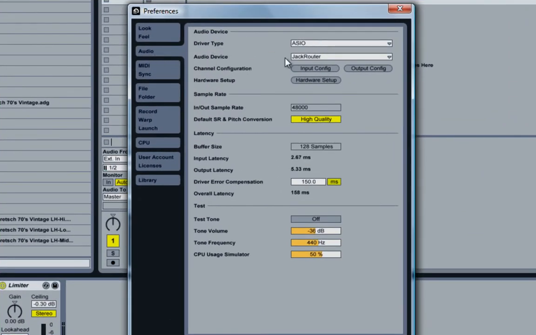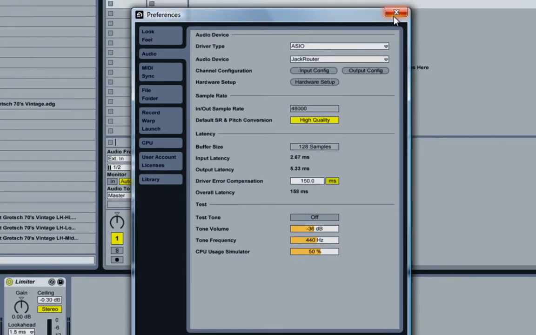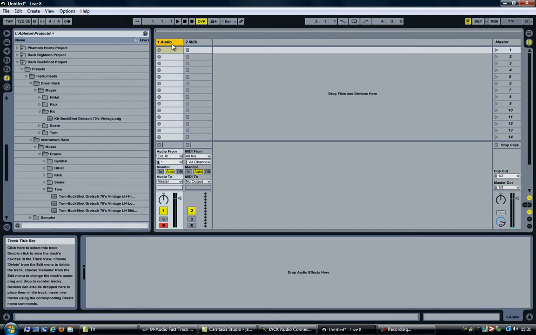Driver type audio, audio device Jack Router. And I'll now switch off the microphone that I'm currently using and switch over to the microphone that is hooked up to the Fast Track Pro. Which, as you can hear, works fine. So basically, I now have two microphones, one hooked up to my PC and the other one hooked up into Fast Track Pro, and recording works fine in Ableton.